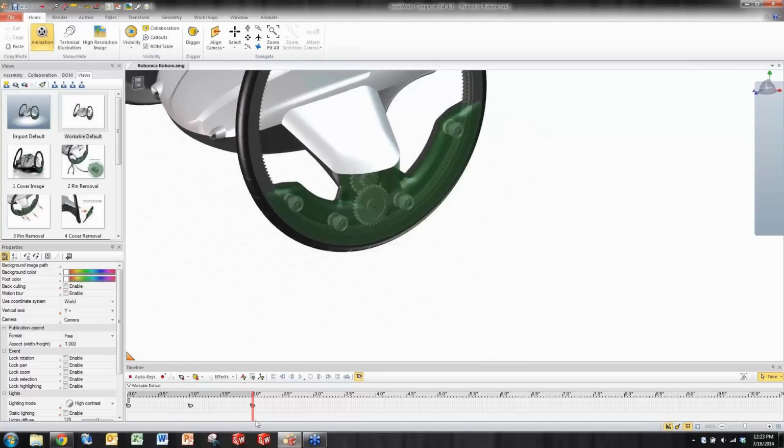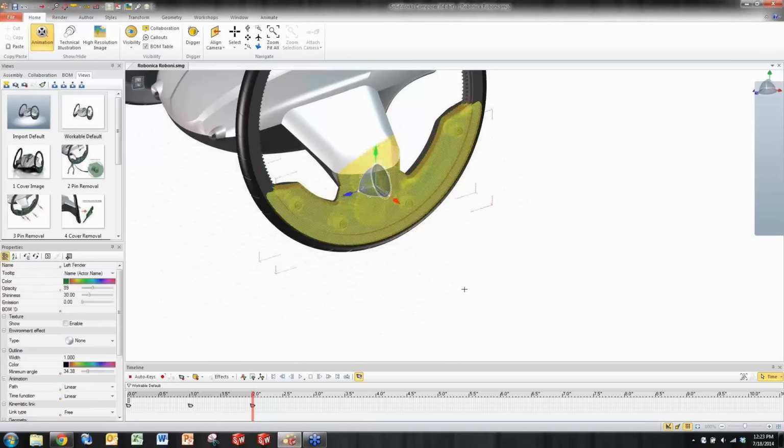So from here, we've zoomed into the wheel. I want to explode this wheel fender, and then I want to hide it as though I'm disassembling. So I'm going to highlight my component that I'm going to be exploding. I'm going to move my time bar to where this component will start moving and set a location key.